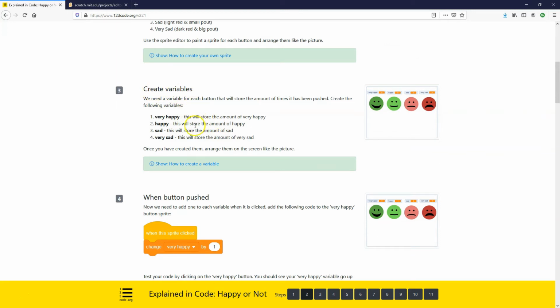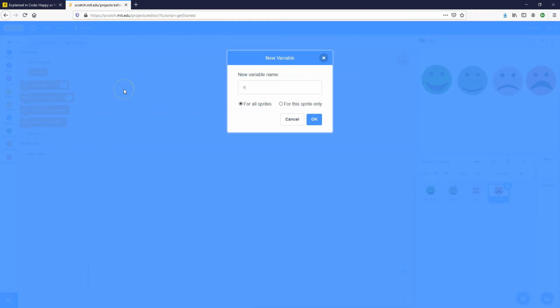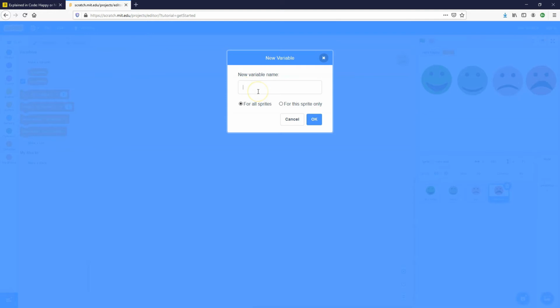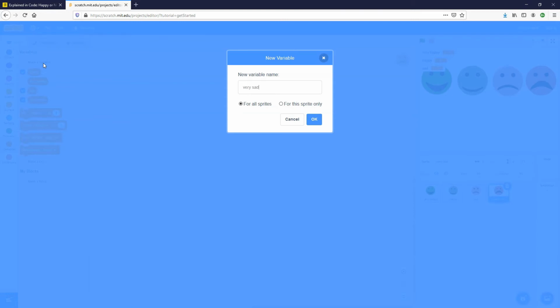So for each button, we're going to have a corresponding variable that's going to record and store the amount of clicks that it has. So it'll start off at 0, and as you click each one, it'll put the variable up. So we need to create 4 variables: very happy, happy, sad, and very sad. So let's go into our variables toolbox, make a variable, and create these. So very happy, happy, sad, and very sad.